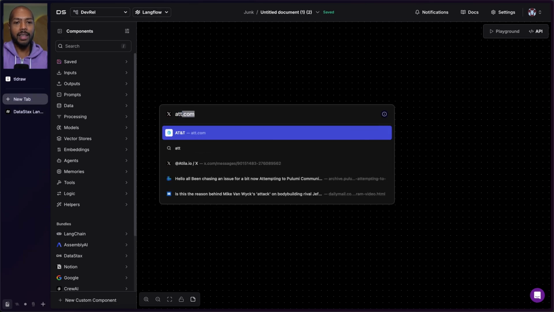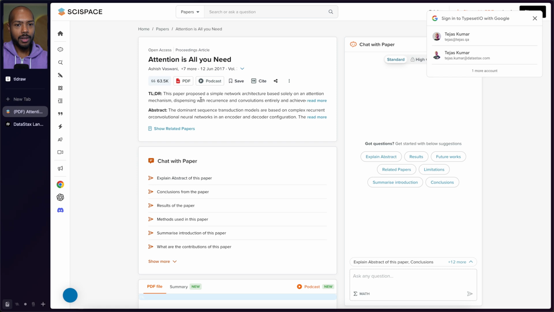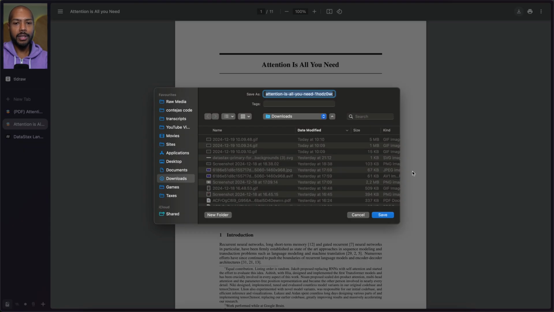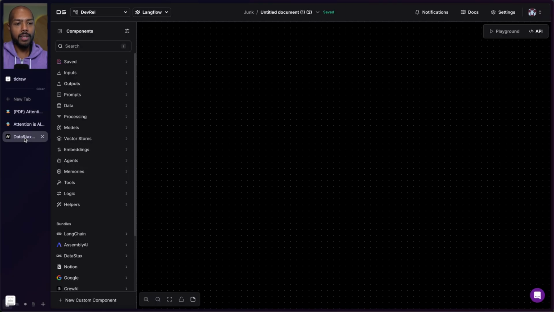So first things first, we need a PDF. So we're going to go to Attention Is All You Need. I want to get this PDF here. It's a pretty foundational paper in the world of machine learning and AI engineering. And so we're going to save that PDF. Now we go to DataStax Langflow and we upload it.